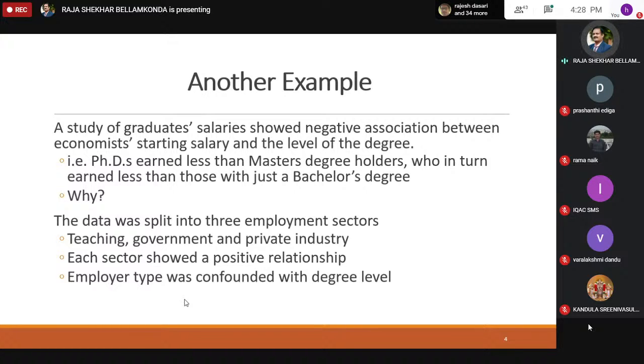So somebody is spending 16 years in the education system, 18 years in the education system by doing masters, and 23 years by doing PhD. So the more time you spend in academics, the more your salary should be. So then I can say there is a positive correlation between the years of education and salary. But here, surprisingly, what is happening is PhDs are earning less than master's degree holders. Masters are earning lesser salary than bachelor's degree.